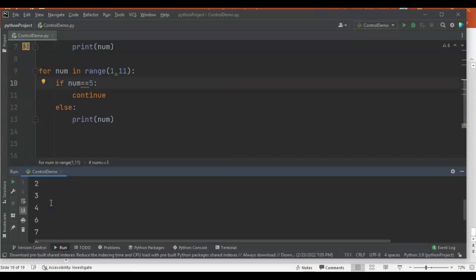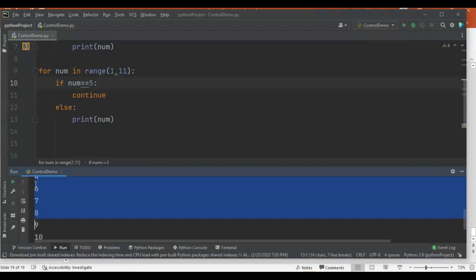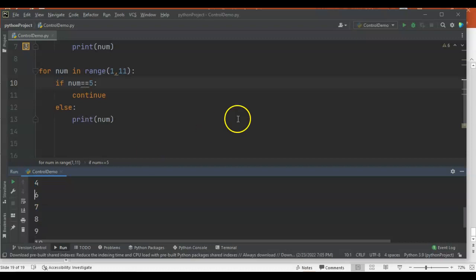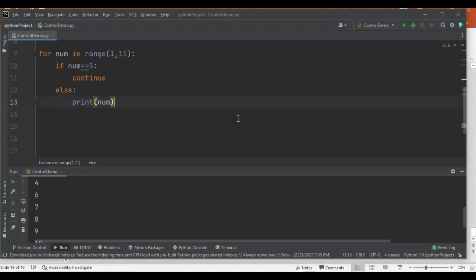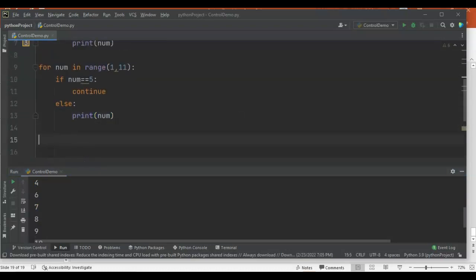You see here, what is the output? 1, 2, 3, 4, 6, 7, 8, 9, 10. Do you see 5 anywhere here? No. But whenever 5 is encountered, what happened? It skipped that iteration and continued with the rest of the iterations starting with 6. Hope you got it. So this is what the continue statement does.